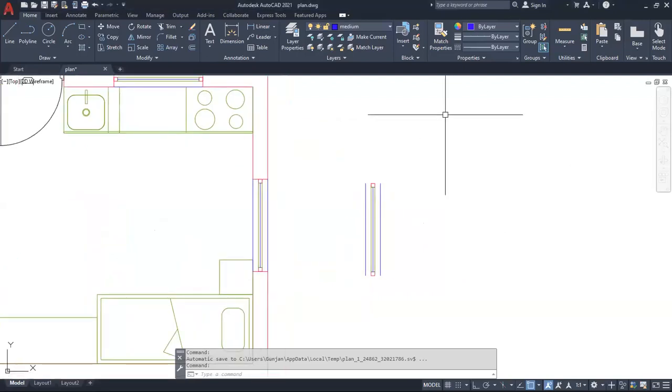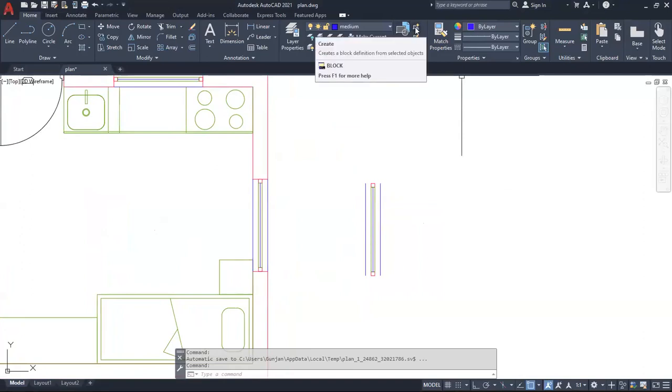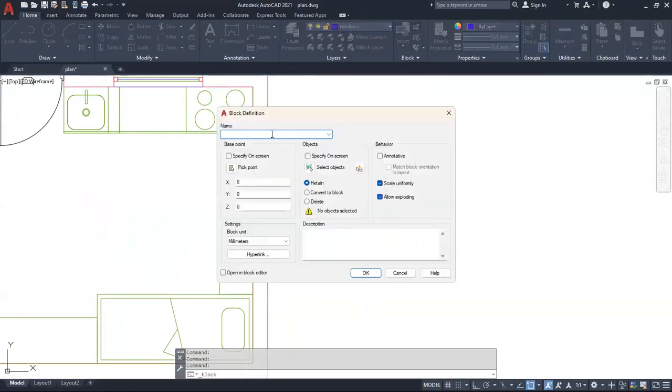Okay, so you can find here your blocks: insert block, create block, edit block. What we are going to do is create a block. Let's give it the name window. I'm going to just convert that to window. And we are going to select pick point. Now, what is pick point?